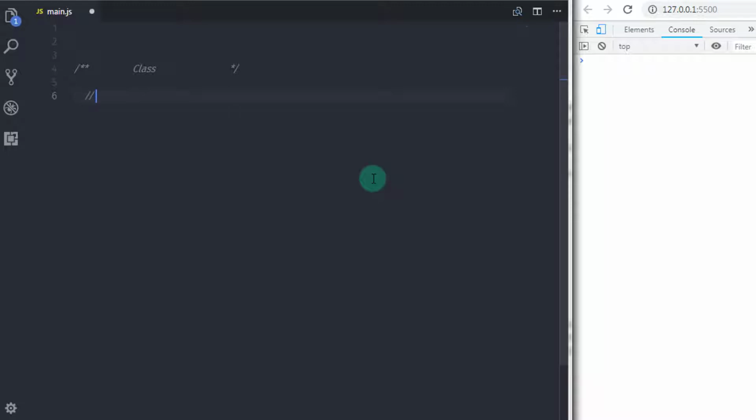ECMAScript 6 comes with the new convenient syntax of class, like this: class Model. So Model is the name of my class, and then I will specify curly braces, and in these curly braces I will say constructor, parenthesis, and the body of the constructor, right? This syntax creates a new class, Model.